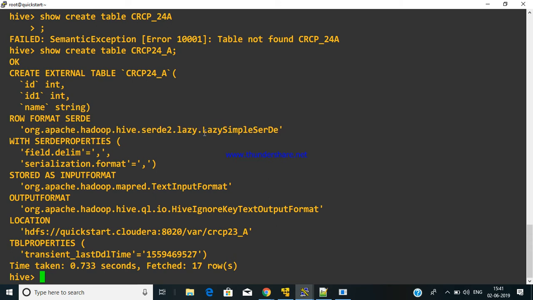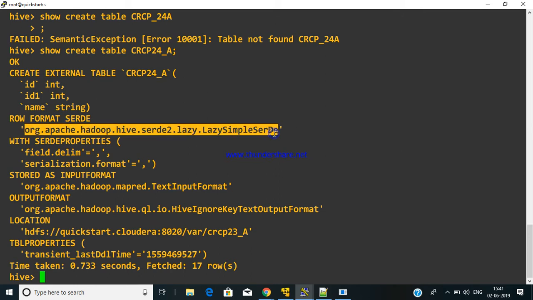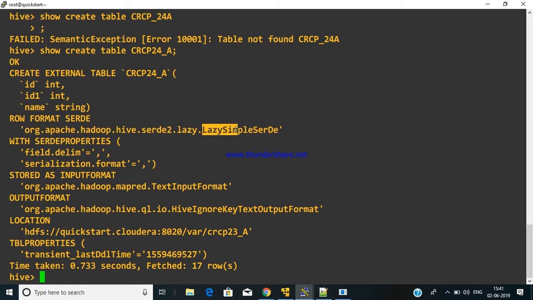Default SerDe. What is that? LazySimpleSerDe. SerDe stands for serialization, deserialization. What is the default SerDe? LazySimpleSerDe, which I highlighted. No need to write down all, just write down this one. Default SerDe: we are going to get LazySimpleSerDe.